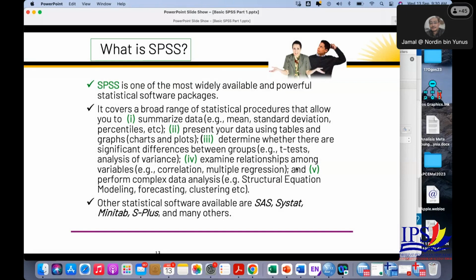And the third one, you can test the hypothesis using t-test or ANOVA to test whether there is any significant difference between groups. Number four is to test the relationship among the variables, that means independent variable and dependent variable, any relationship between these two variables. And for more complex data, we use structural equation modeling, forecasting, clustering, and so on.